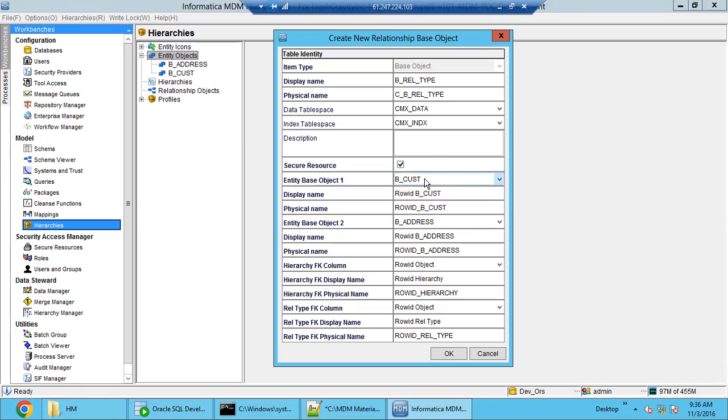So this is customer, and this will by default take the row ID object of customer. Okay, and this is address. So by default it will take the row ID object of the address table, and then here we should have relationship and hierarchy as well. So hierarchy foreign key column.